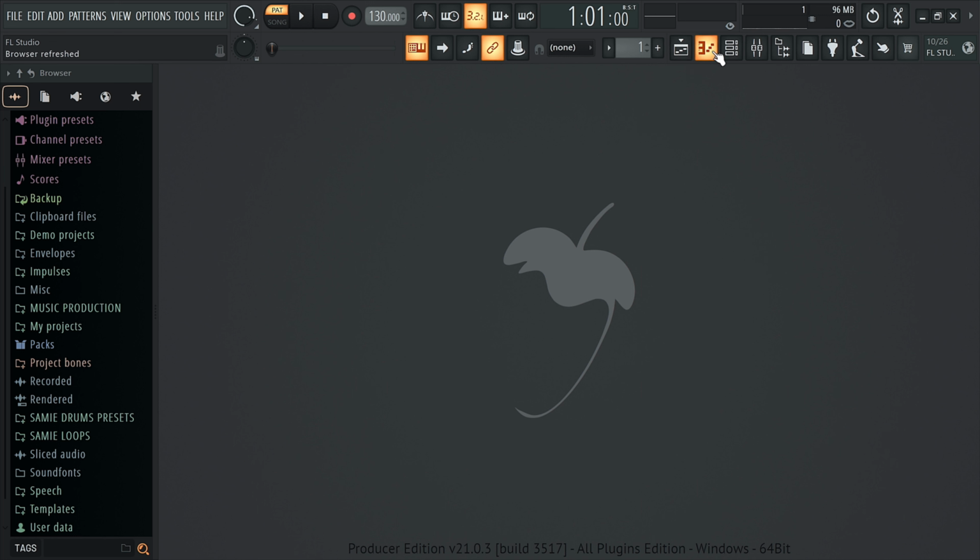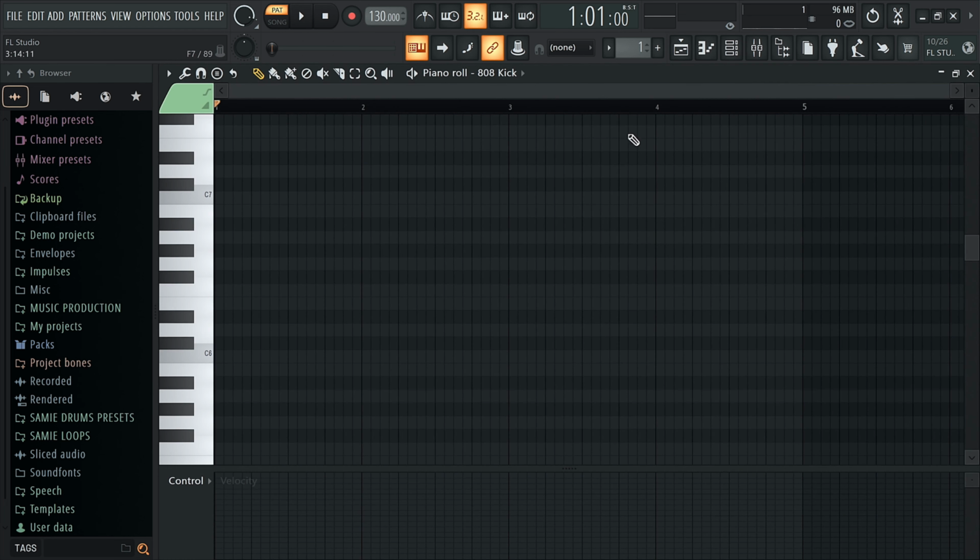Let me quickly explain some of those commands, and then we dive in. Now the second on the list is what we call the piano roll. To enable it or to view it, just click this icon and then you have it there.